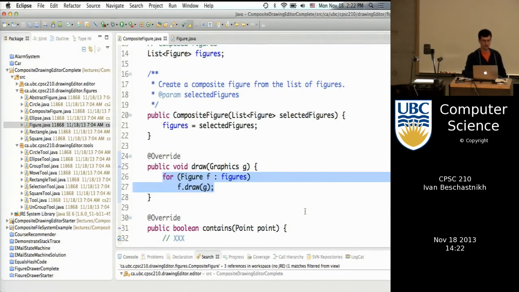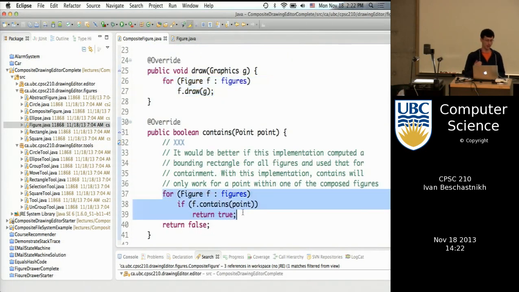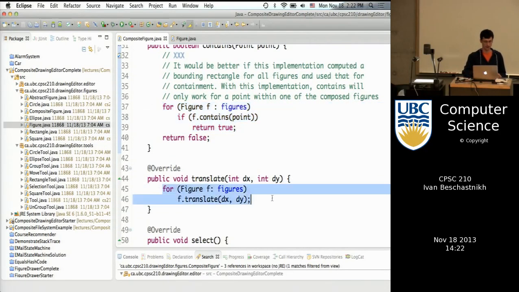So if you think about what happens if you were to call draw on a collection of figures, well, it just means that I have to call draw on each of the individual figures that are composed into this larger figure. If I want to check containment, then I'm just going to check containment for each individual figure. If I want to translate the entire group, then I'll translate each of the individual figures. So in this case, each of these operations is pretty straightforward. They're passed through to the set of figures on an individual basis.